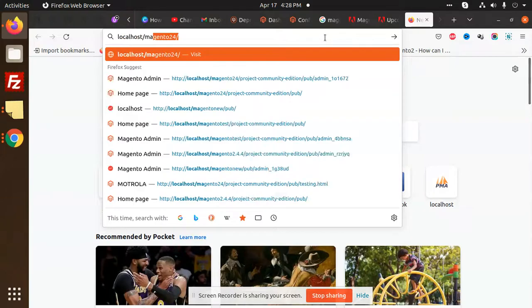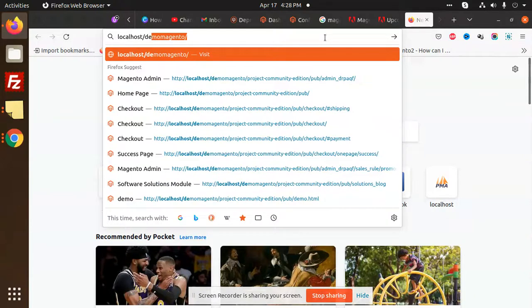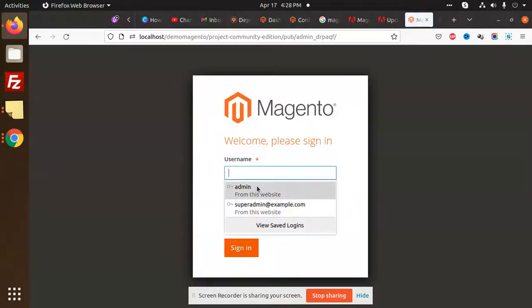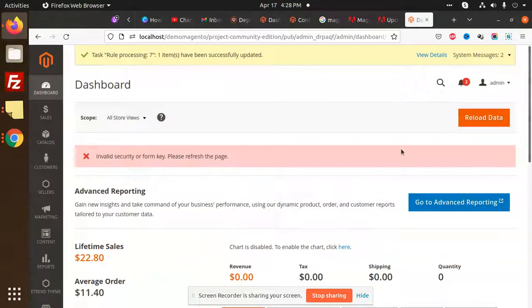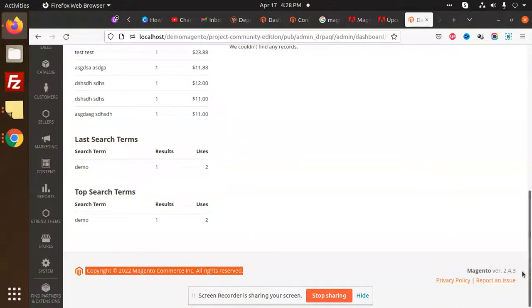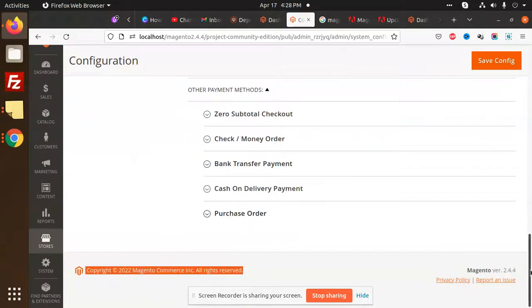Localhost Magento 2.4, no, I think the demo Magento. Okay, let's open it. Let's check which version it is. So it's 2.4.3 and the latest version is 2.4.4. Let's check the difference between both of them.